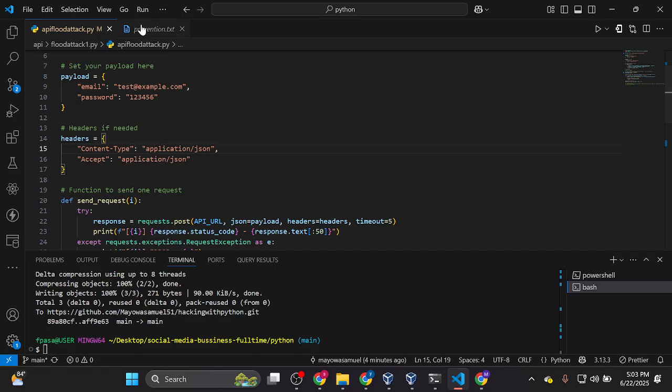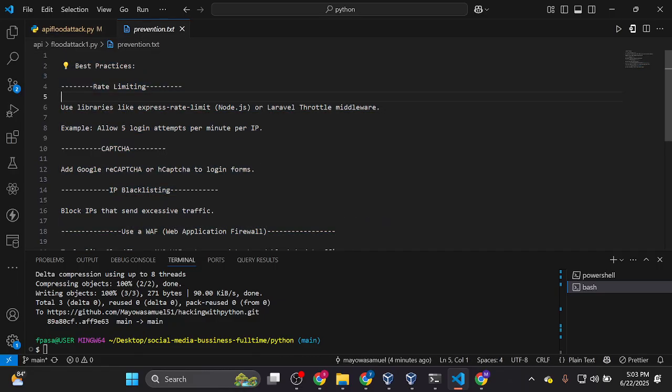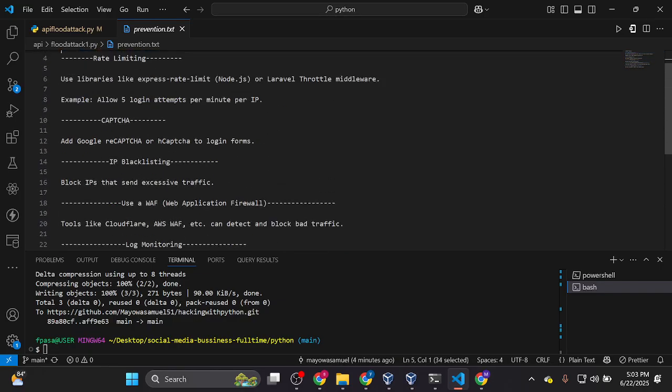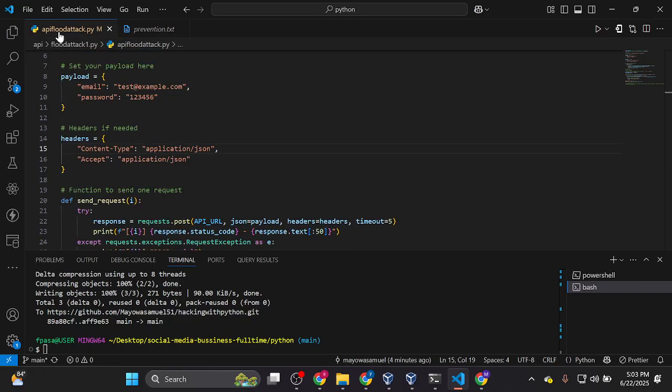So you need to do what? Implement all of these practices. It's very, very crucial and important. If you're a business owner, I suggest you tell your developers to implement these things, so that attackers out there are stopped.